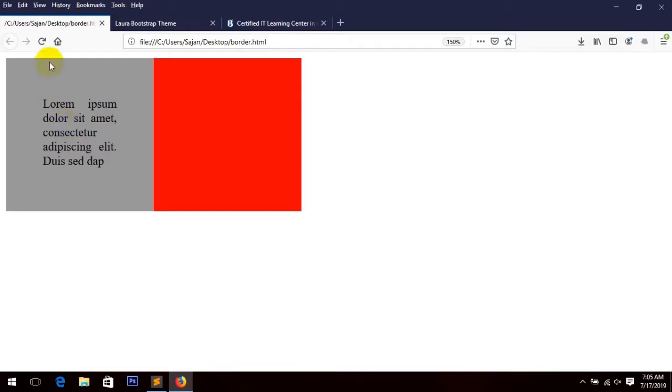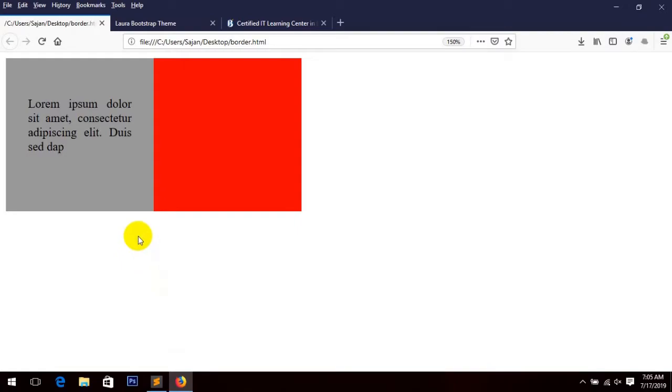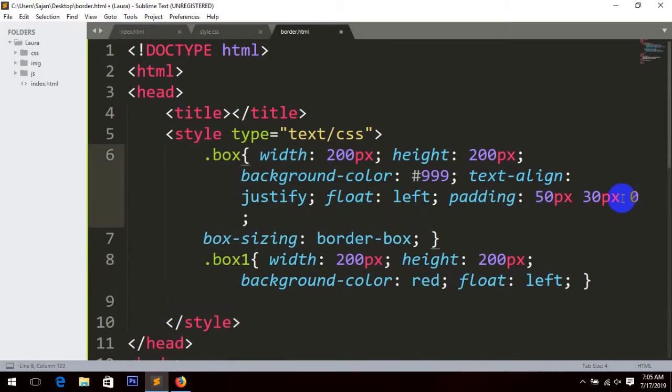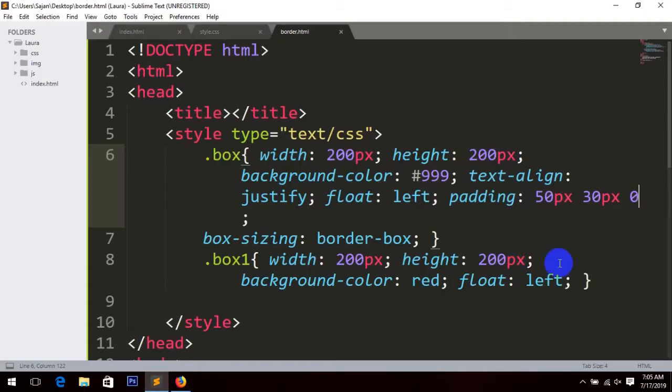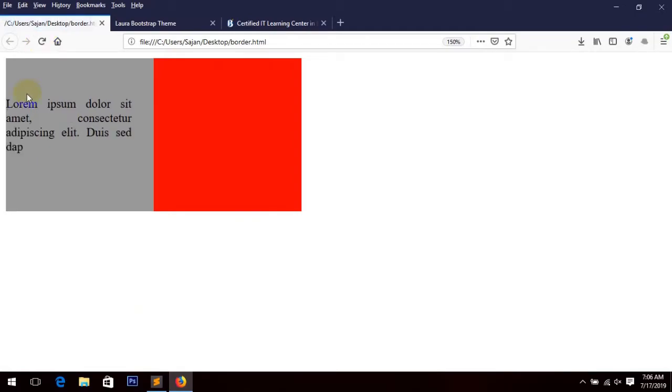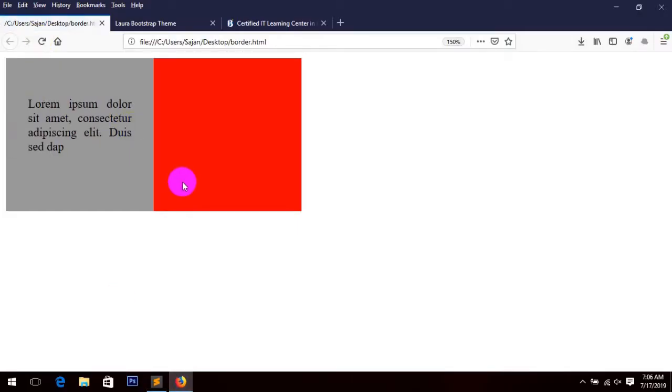Then I'm going to change the padding: top is 50px and left and right are 30px. You can set one side, then the opposite side is also the same size, same padding. You can also set 0 for the next one, then it will work like this. Left side, you can set 0 here, then it will look like this.